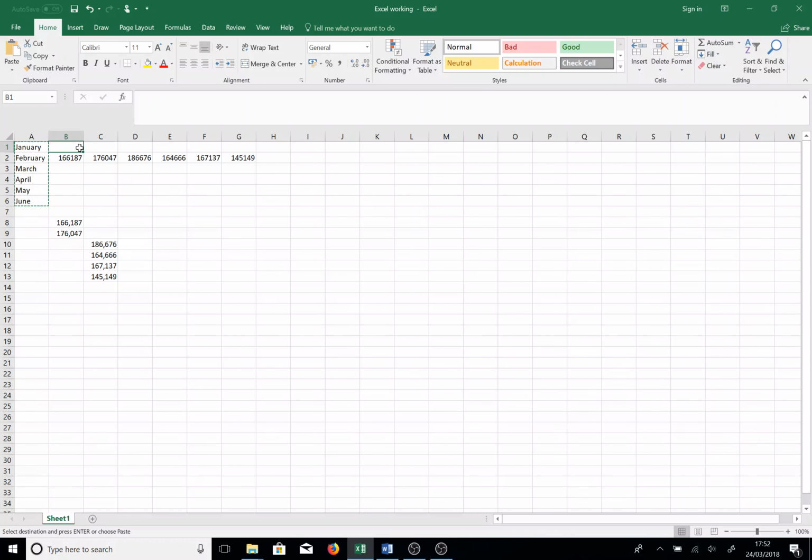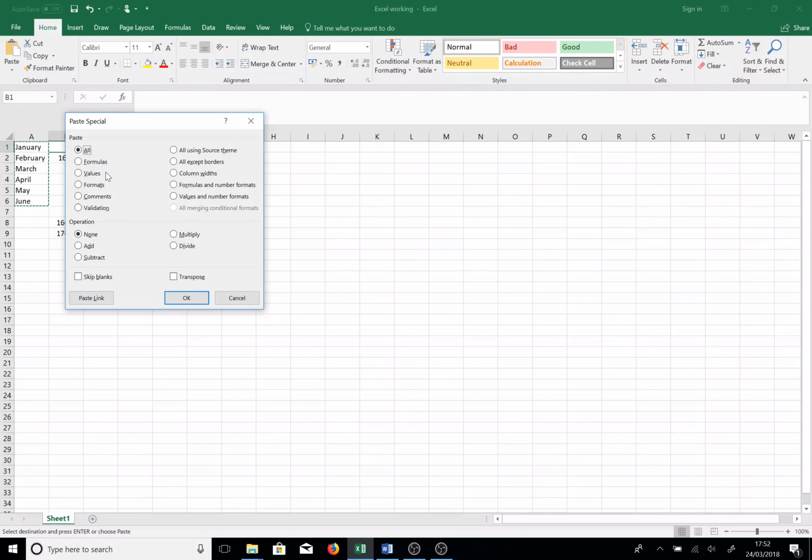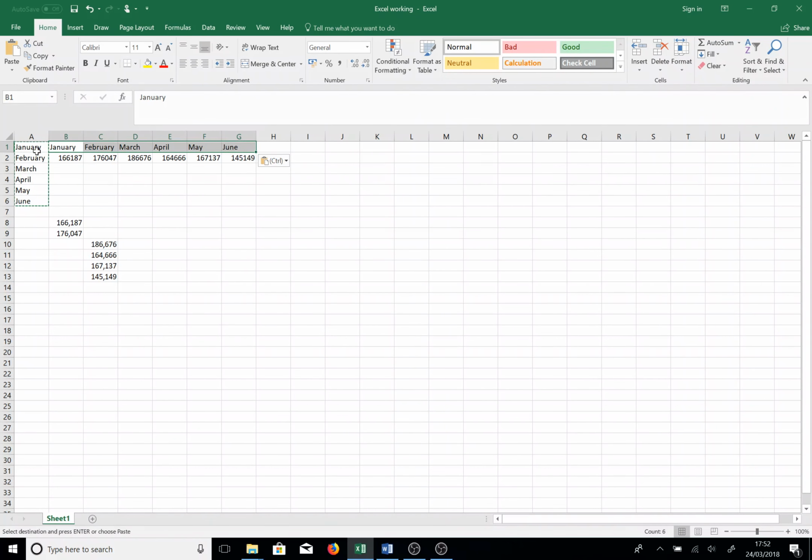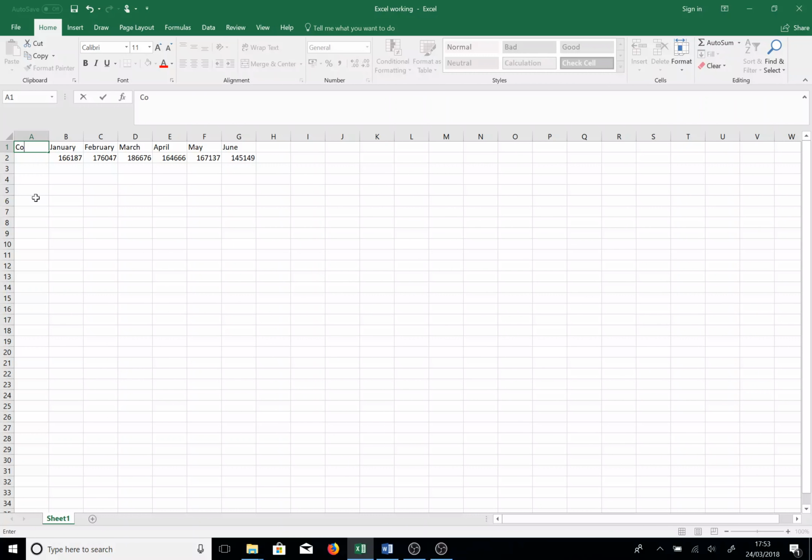Click there. With transpose, you have to click somewhere, so make sure you just click above there. Voila, Paste Special, values, transpose. Okay, and then just delete this. And then that's your revenue, yeah? Just call this revenue.